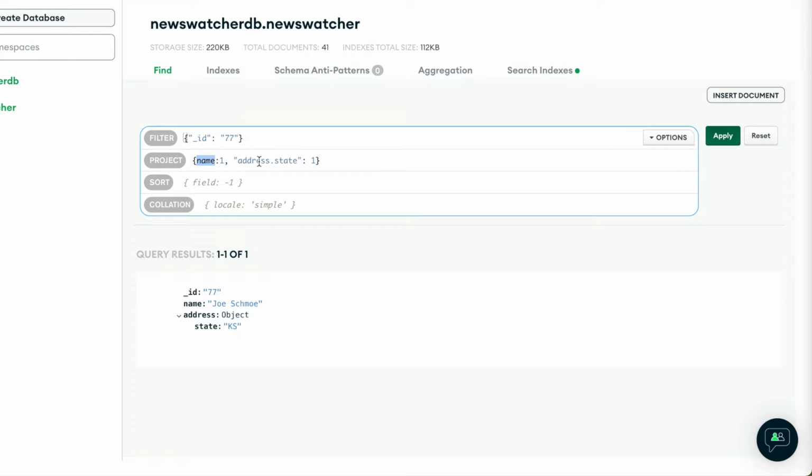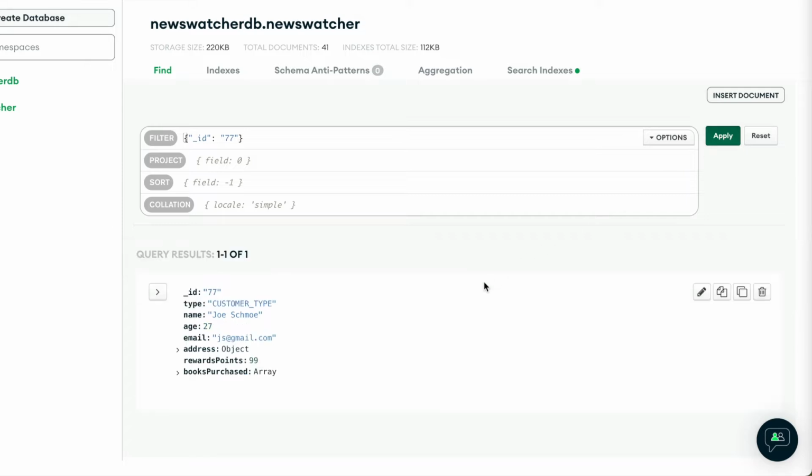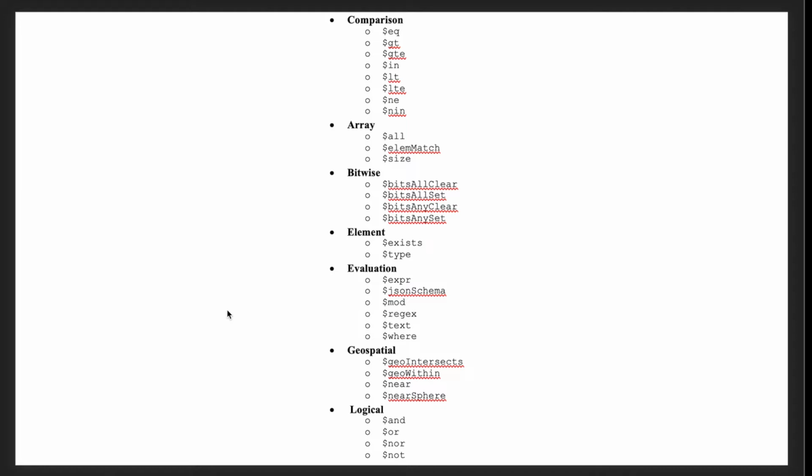If they have, like this one, a more complicated hierarchy, then it requires the double quotes around it. Now let's also just show if there's no projection criteria, we get the whole document. Here's a list of the query criteria operations you can use.